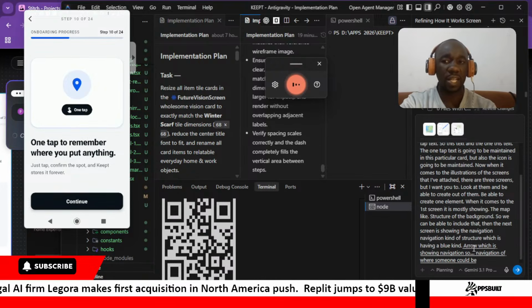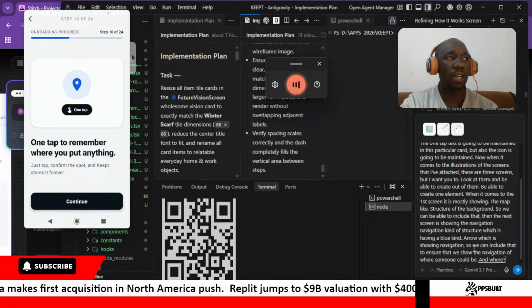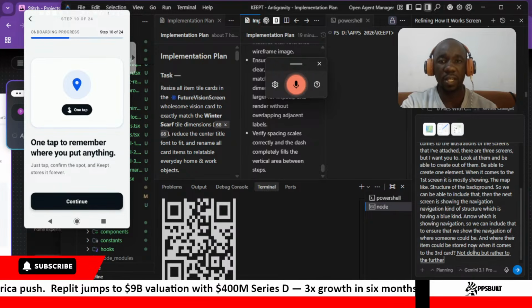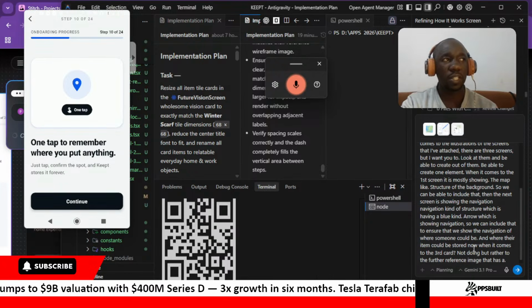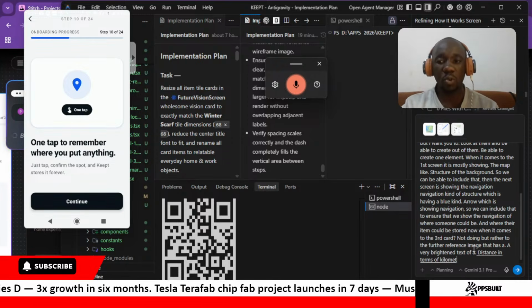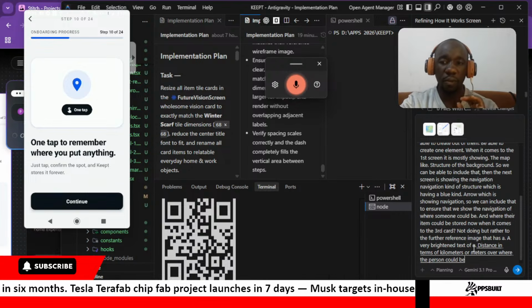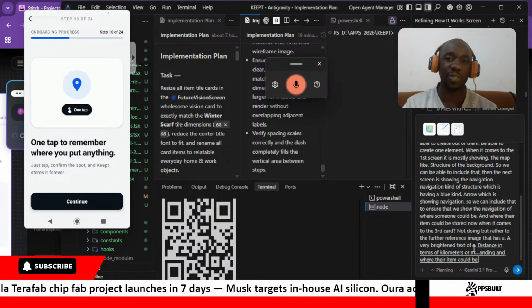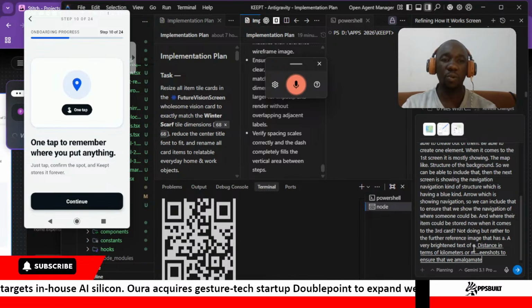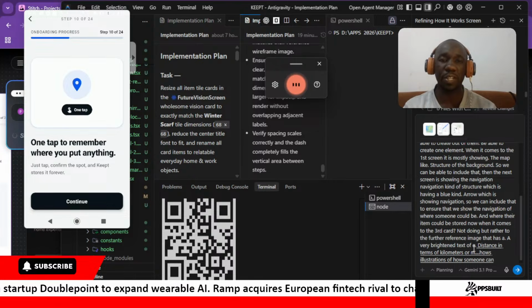Now when it comes to the third reference image, that has a very brightened text of distance in terms of kilometers or meters of where the person could be standing and where their item could be. So we can use these 3 illustrations of the screenshots to amalgamate them into one particular card, by creating a card that shows illustrations of how someone can click one tap to remember where their item is stored exactly, and they can navigate to that particular area.